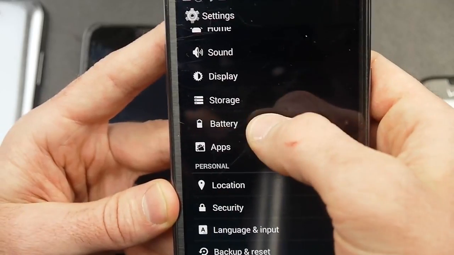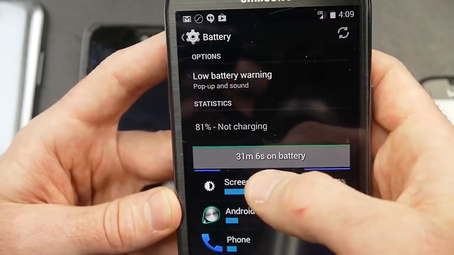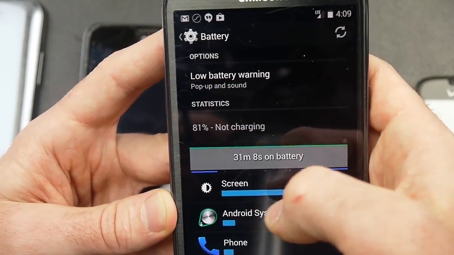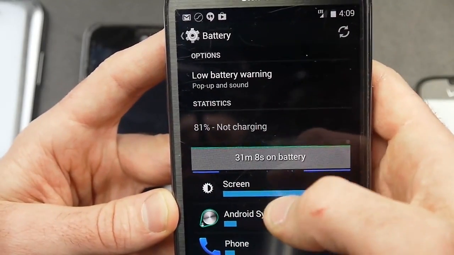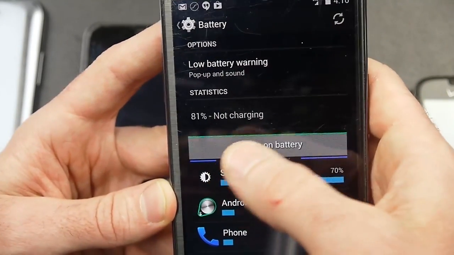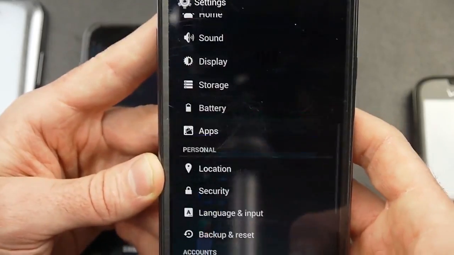This is where you can check your battery, see what's going on with your battery. 81% charging, 31 minutes because it's been that long since I've reset it, but that shows you how long it's been on the battery.